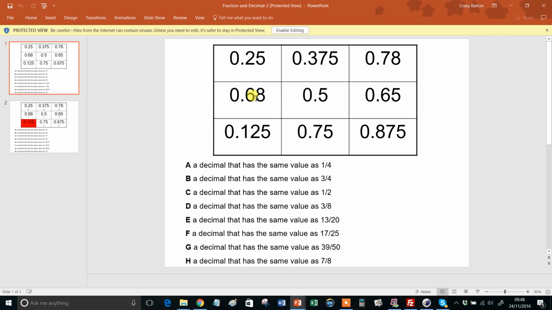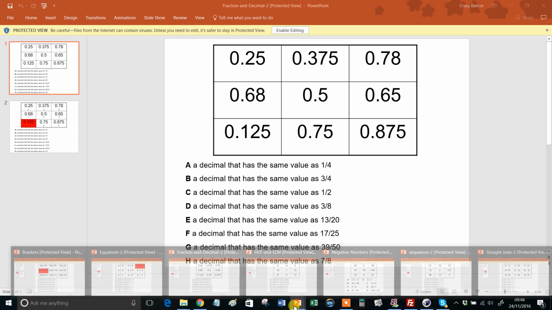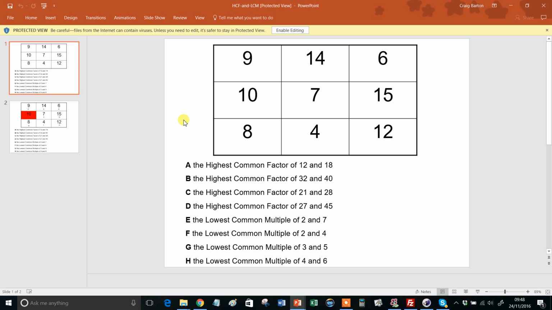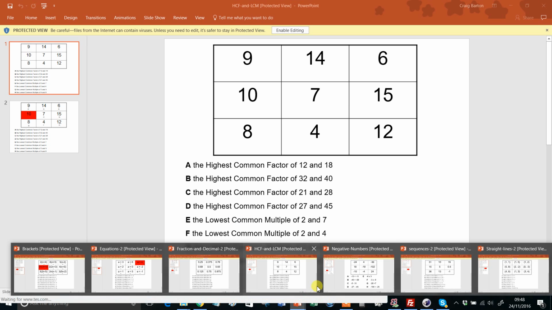Look at this, fraction and decimal equivalents there. Matching those up, lovely questions. Highest common factor, lowest common multiple. So simple, right? And again, that grid there is very quick for the kids just to copy down in the book. You don't have to do any printing out or anything like that. Just bang this up and away we go.